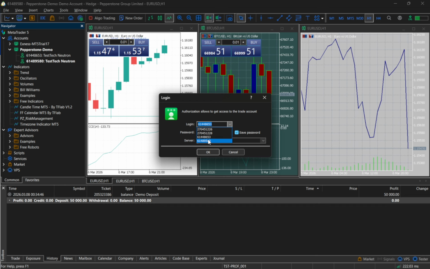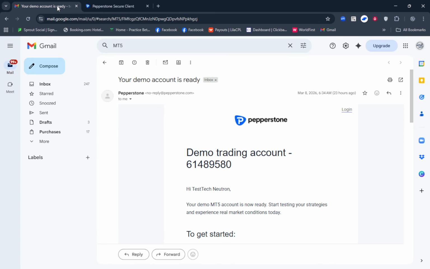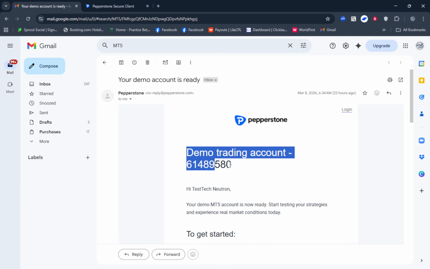You can also locate your account ID outside of the platform. Check the original welcome email or account setup message you received from your broker. It typically includes your login number, the server name, and other connection details.